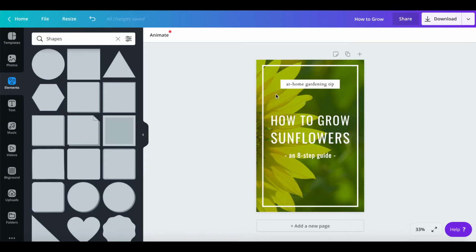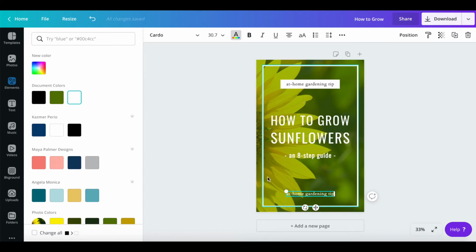And one last thing that I want to add to this pin graphic, I'm going to copy this at-home gardening tip text box and drag it to the bottom, and then change the text color to white and add a website address, just so that people seeing the graphic will know automatically where it came from. And let's just put a sample website name here, like mywebsite.com.